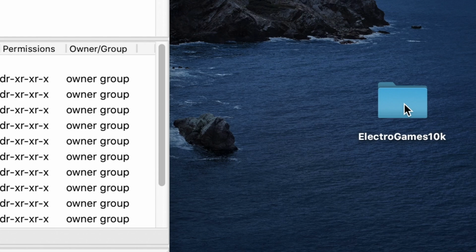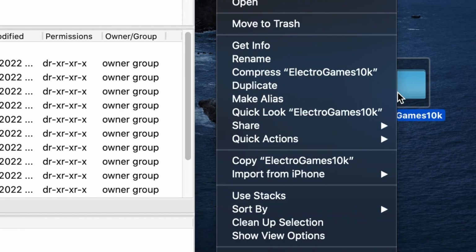Perfect. So we have swapped out manifest files and changed the texture pack's identity. So what you want to do now is right click on the folder, and you want to go to where it says compress right here. Compress Electro Games 10K, and this will turn it back into a zip file.